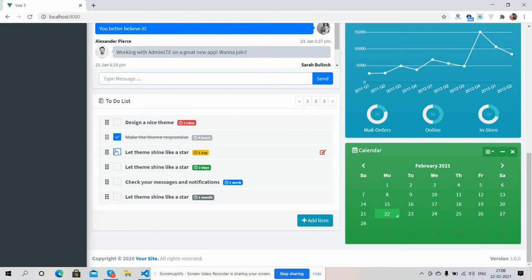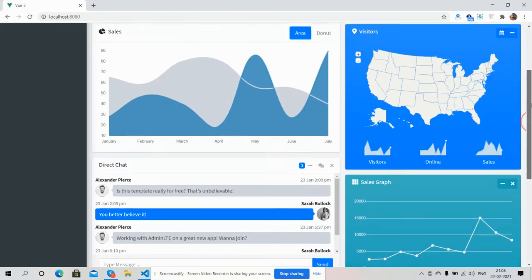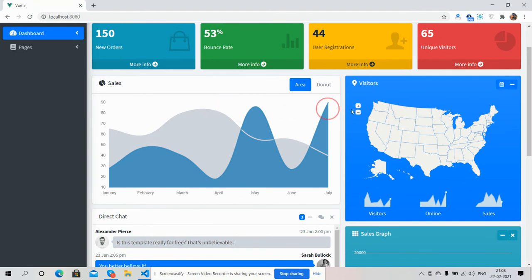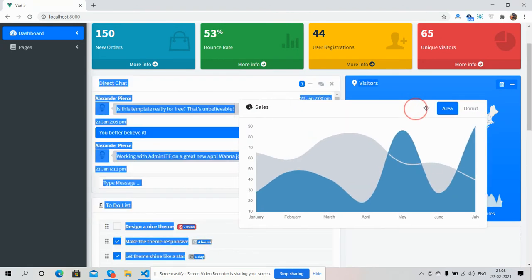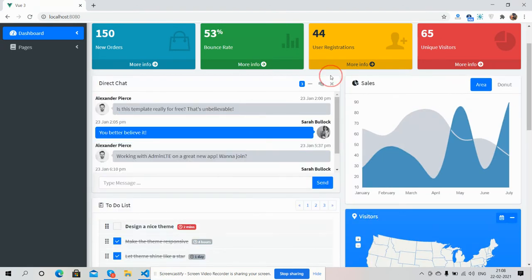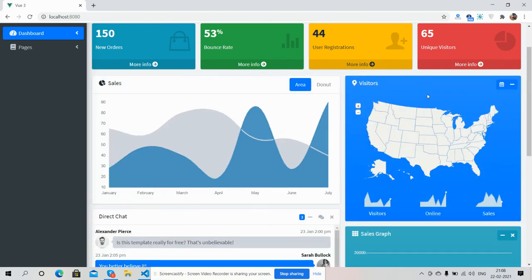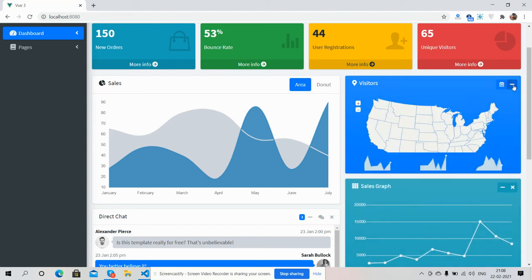To do list, see friends, and calendar section. And friends, we can also change the positions. See friends, and we can also minimize it.